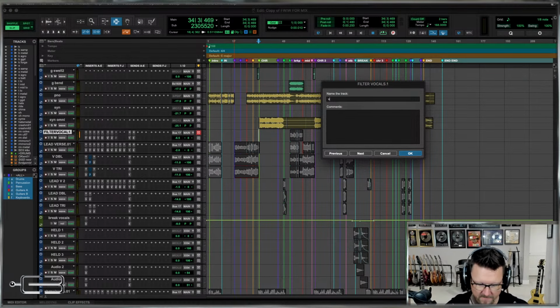So I'm going to call that V. I like to start my track names with a lowercase letter of whatever it is, and I'll just call this V filter. Lead verse, I'll call that V verse. VRS is how I like it. V double. That looks like a verse double, so I'm going to call that V verse double. Looks like we've got a triple here. Okay, so we will call that, it's also a verse, V verse triple.